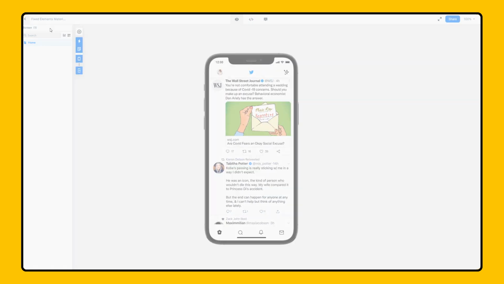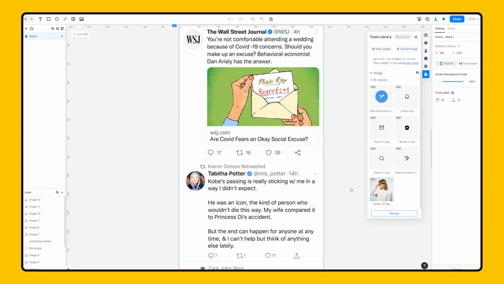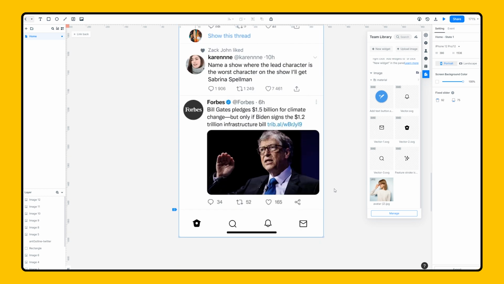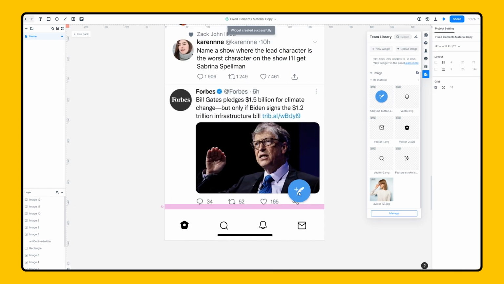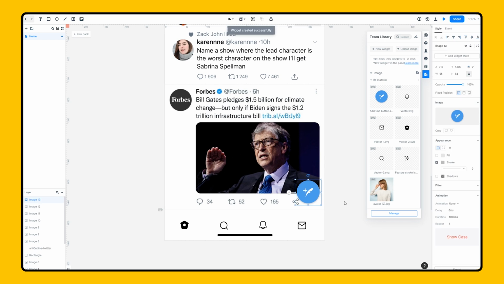If you check out the Twitter app, you may notice that on the right side, here is a fixed button for publishing posts. So we are dragging the button out from our library and place it on the right side of the page.